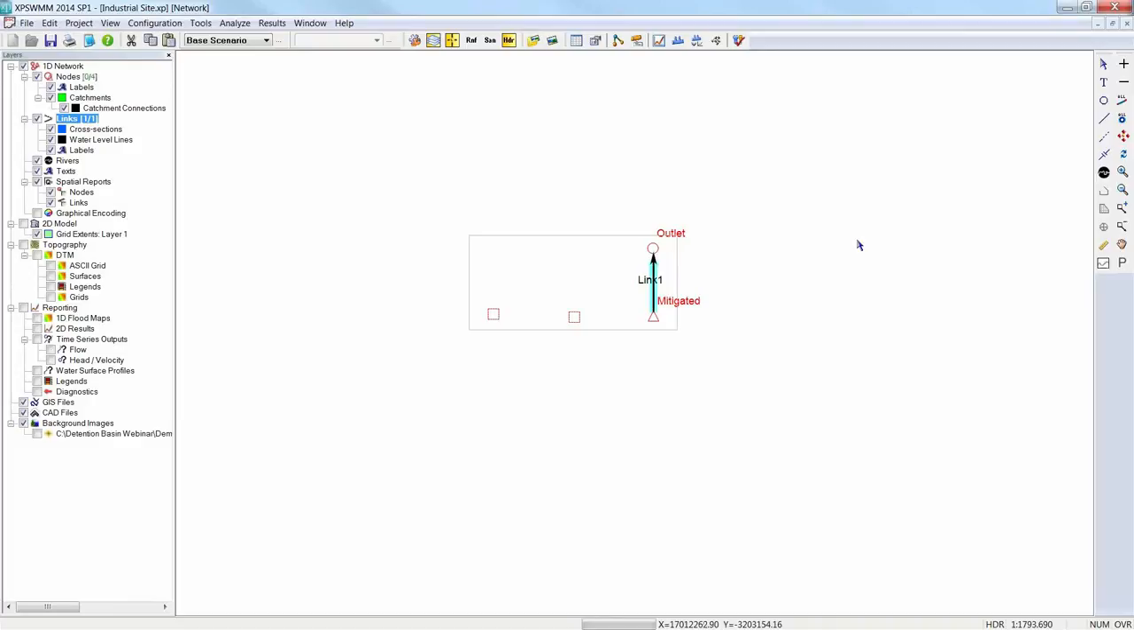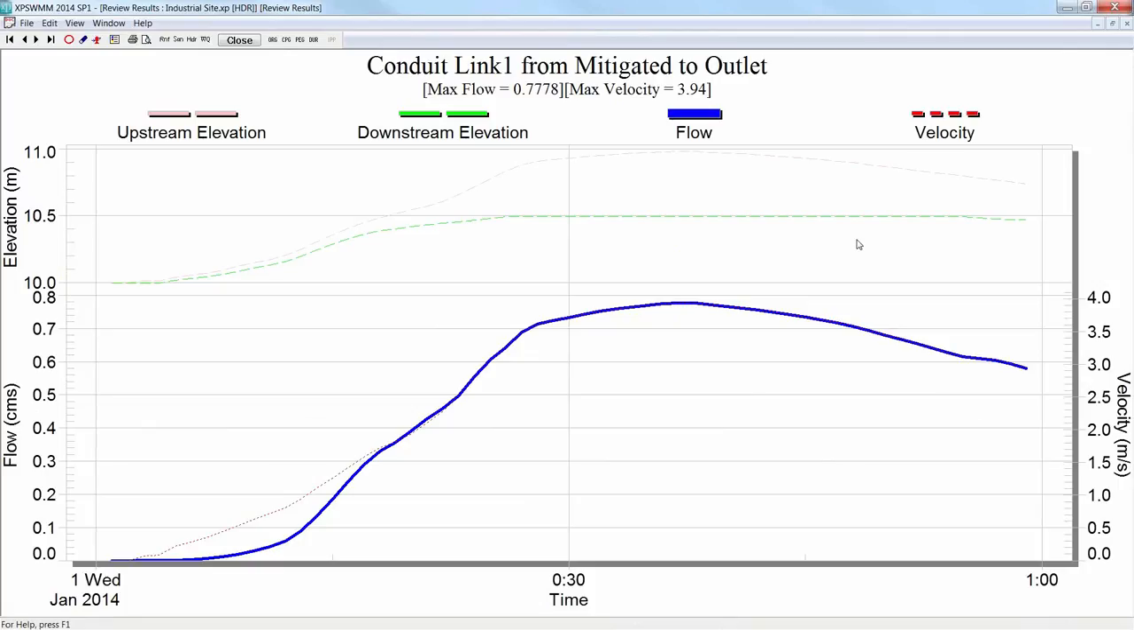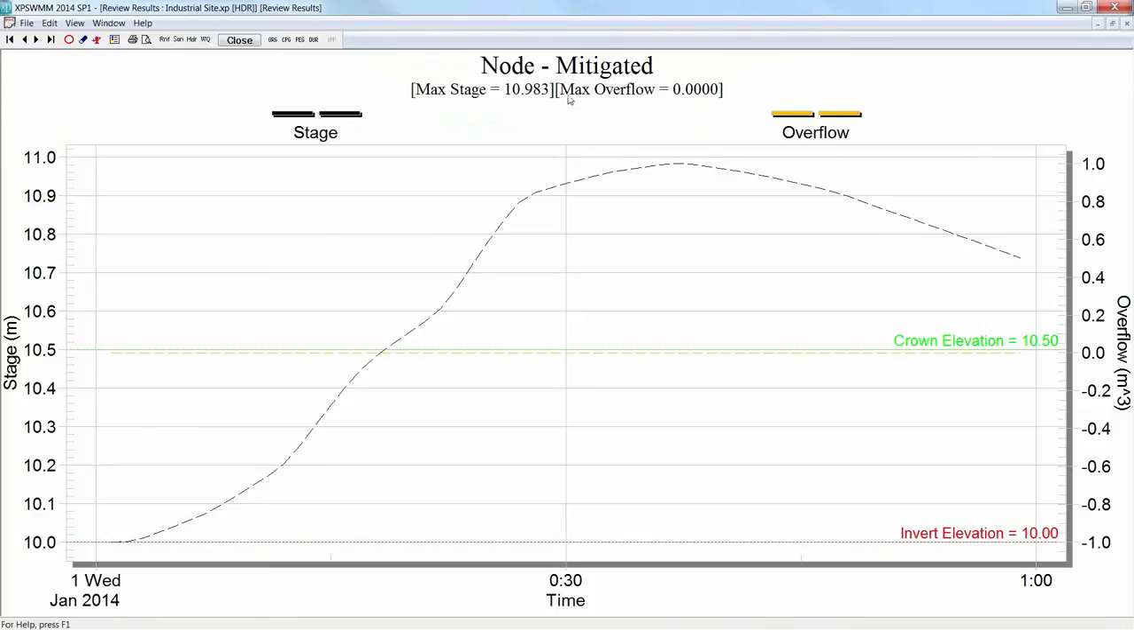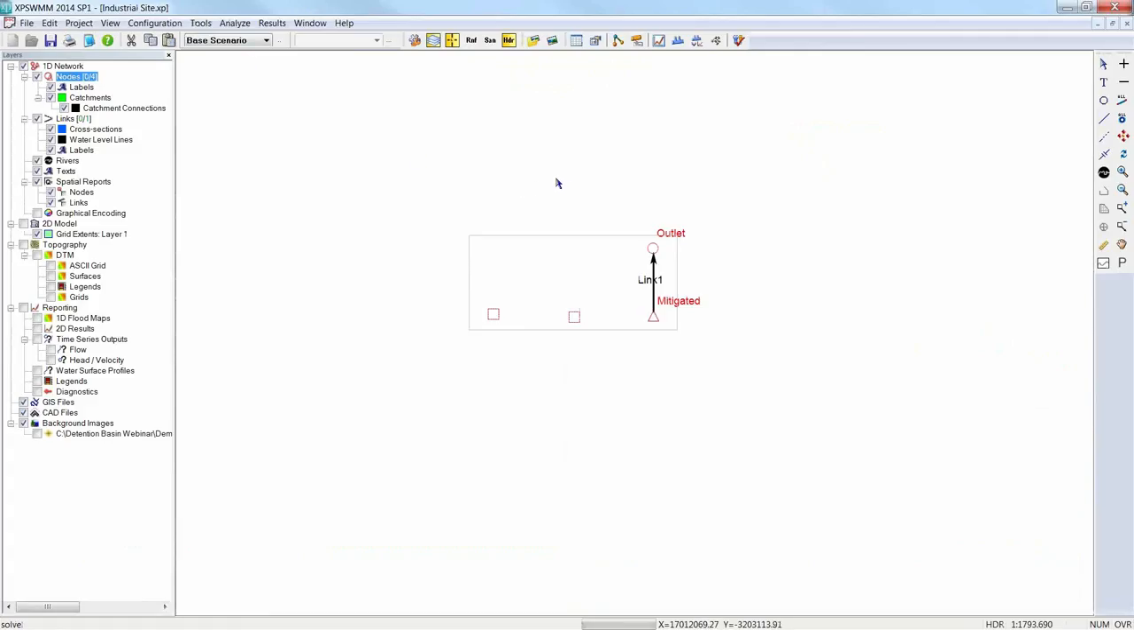And I can select on this link one, knowing that my target peak discharge was 828 litres per second, or 0.828 of a cubic metre per second. And the software has optimised me to a solution that gets to 778 litres per second, which is a bit underneath our target, but certainly in the right realm. And if I were to select on mitigated, my other control that I had suggested was 1 metre deep, and it has actually taken 983 millimetres. This combination so far is certainly ticking my boxes. It's meeting the objectives.